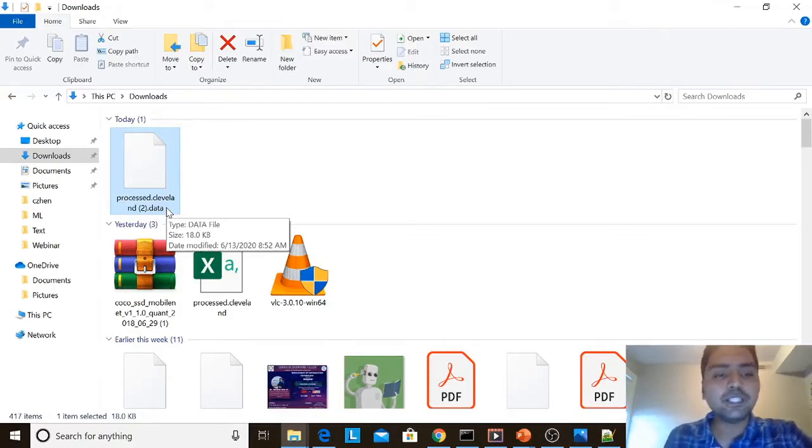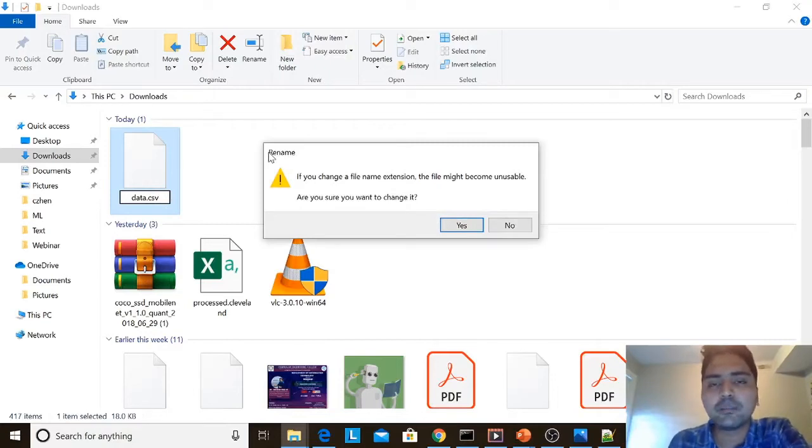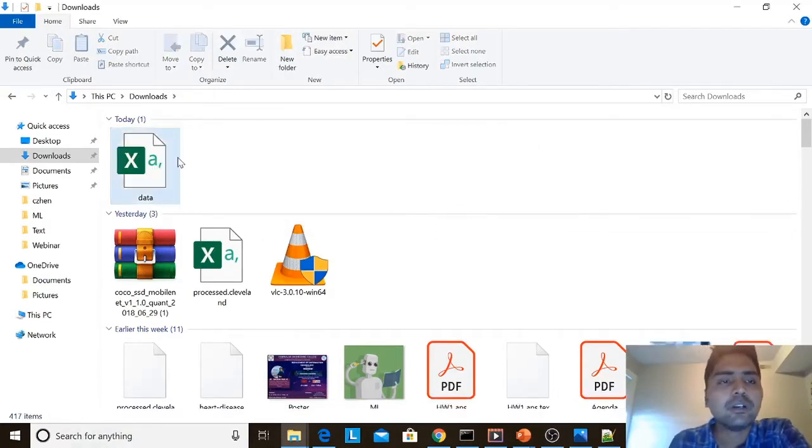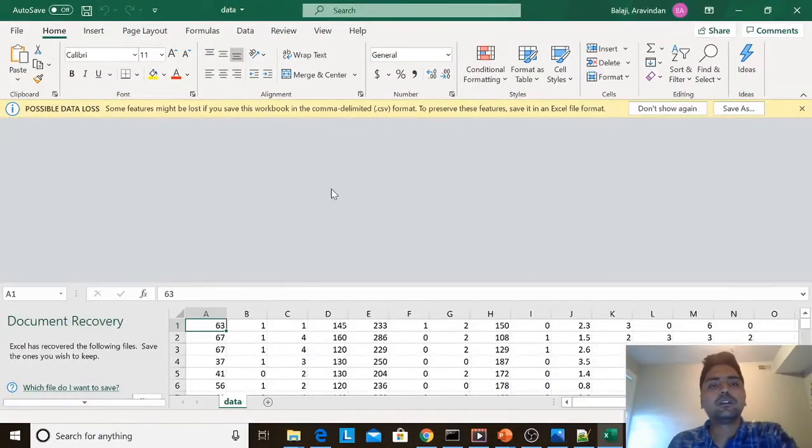So I'm just going to change it, and changing that is also pretty easy. I'm going to rename it so that it will be easy for me. I'm going to name it data.csv. It will directly get converted to a CSV format. It might give an error message or a caution message like this, but you can go ahead and rename it. And so it has been converted into a CSV or Excel comma separated format.